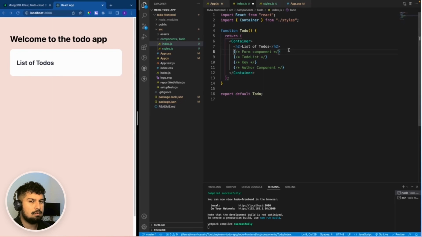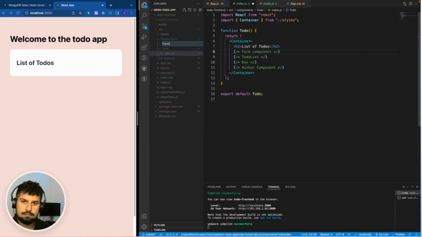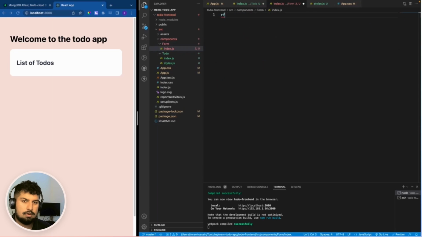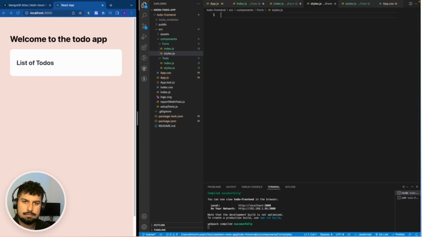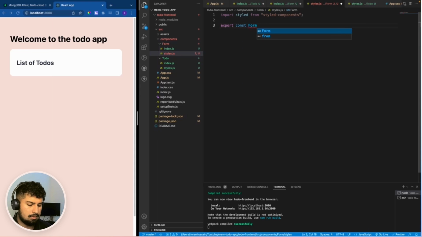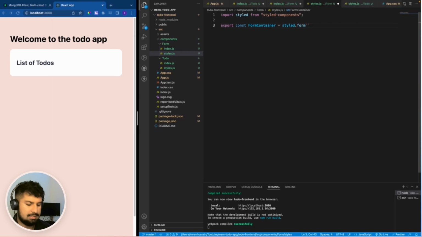Okay, so now that we have laid out the structure of the to-do component, what we're going to do is create the form component. So in my components folder, I create a new folder called form, and again within there, a new file named index.js, rfce, this one will be named form, and we're going to create a corresponding styles.js file as well. Import styled from styled components once again. So now we are going to create a form container. So export const form container, which is equal to styled.form, as it is a form.